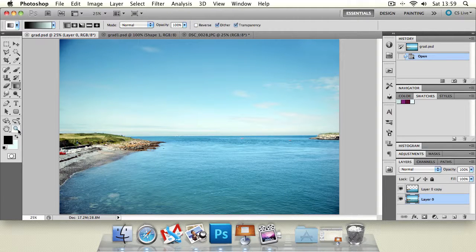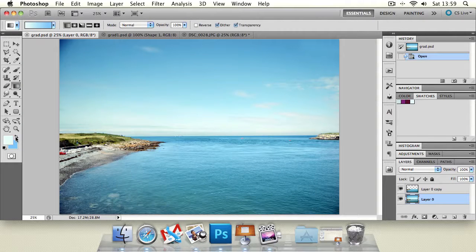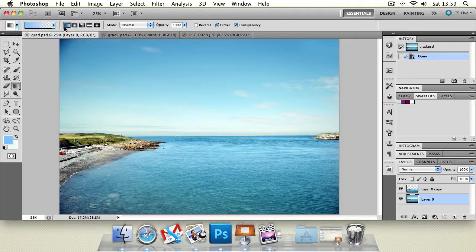If you want to change the colors of your gradient very quickly, just set your foreground color to one color, your background color to another, and the built-in defaults will actually automatically update. You can also do a transparent one, which is very handy. And then across here we have all the different gradient types. So let's just show you those now.